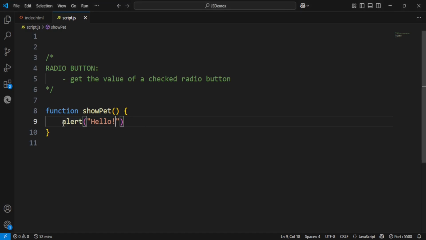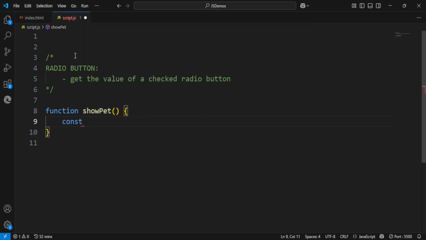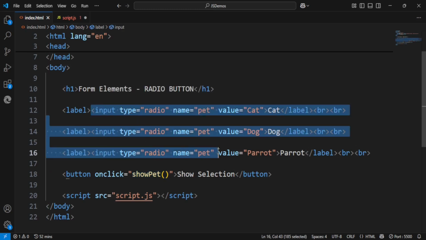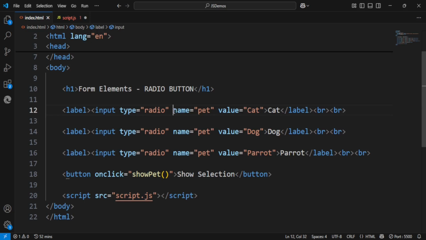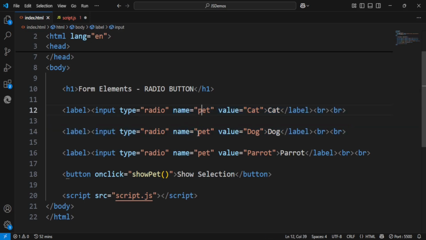So I'm going to start off by first of all accessing these elements. You can see we have 3 buttons, so it means that I have 3 things to access at the same time. So I'm going to access this element by using the name attribute, because this is what they have in common. They have the name pet.